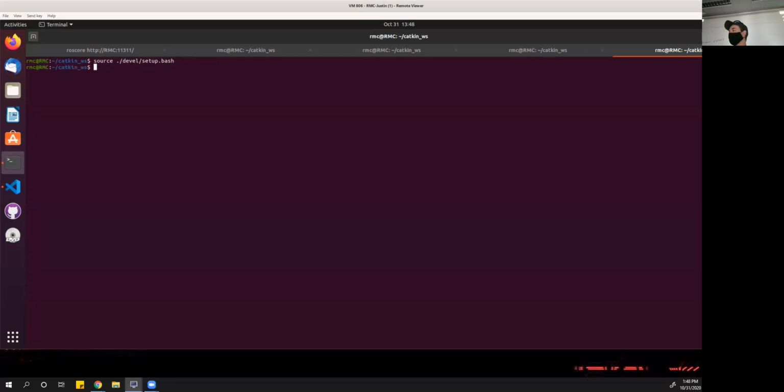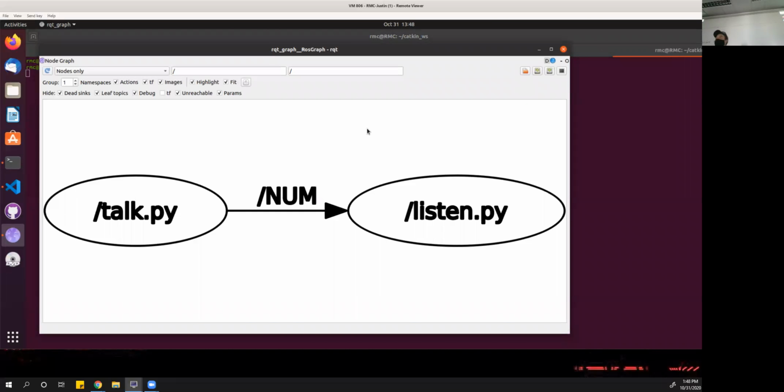Yeah, I'm sure I'm killing your server right now. rosrun. Wow, it's lagging. rqt_graph. And it should pop up with a little bit more graphical representation. That pretty much looks like this. So you'll notice we have talk.py, which is our talker program that is sending information along topic num to listen.py.